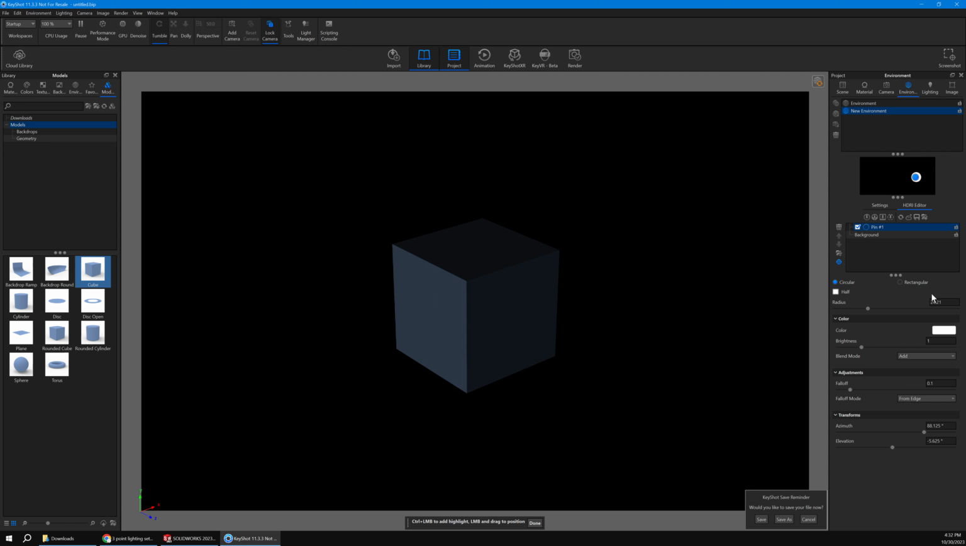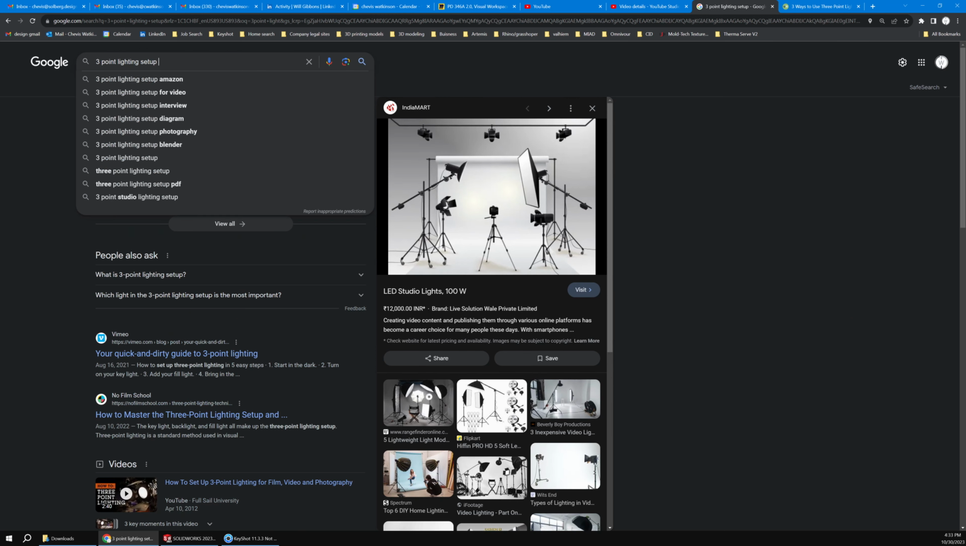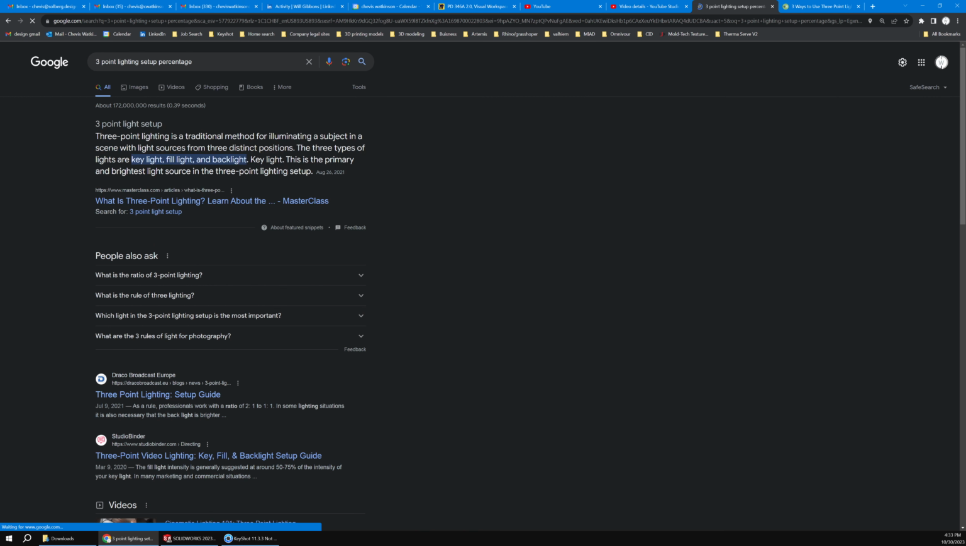Now, with 3-point lighting, there's a bit of math to it. If this is your fill light, or your key light, let's get the brightness up to 3. Or you know what, let's do 4. That makes it easier. So if we get that brightness up to 4, when you're doing 3-point lighting, each light has a different ratio.